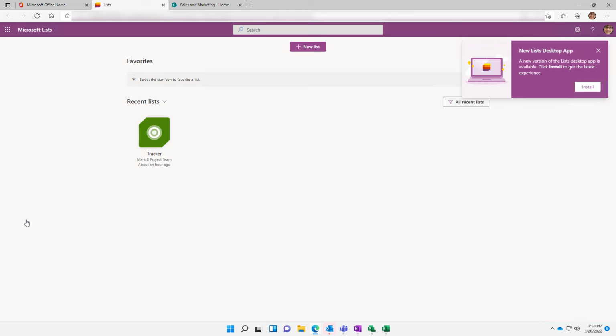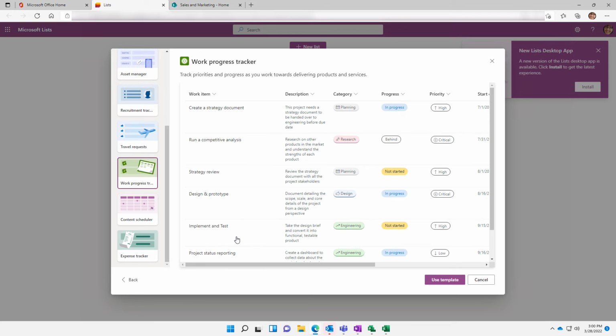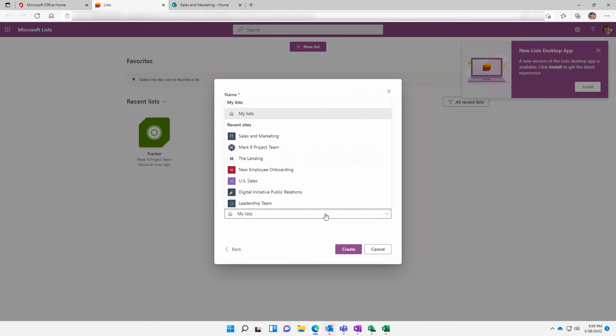At the top of the screen, I see an option for creating a new list. There are currently about 9 templates that come out of the box with Microsoft Lists, and one of them is the Work Progress Tracker. If I decide to use this template, I can click the Use Template option and then give it a name. Customize the options that are there and then decide where you would like to save that to. Notice one of my options is My Lists.